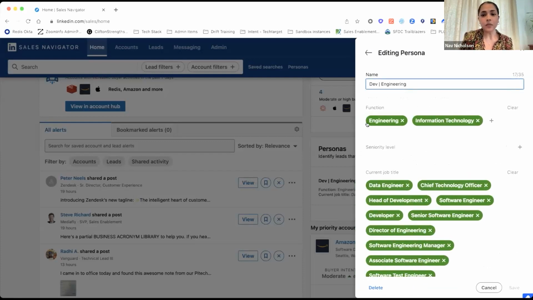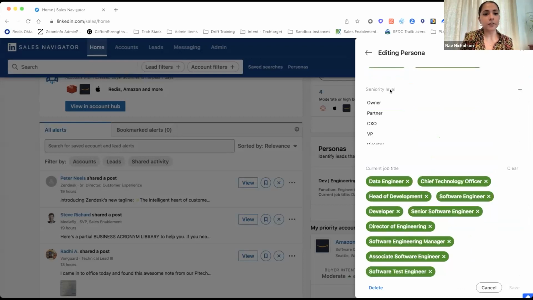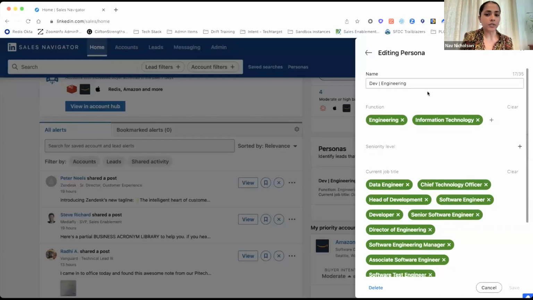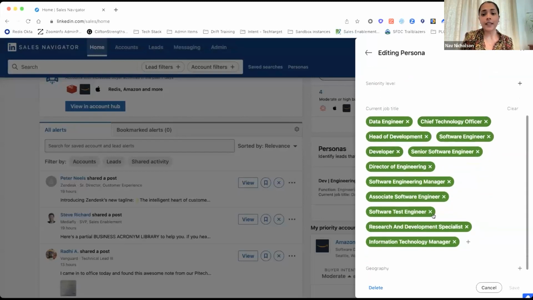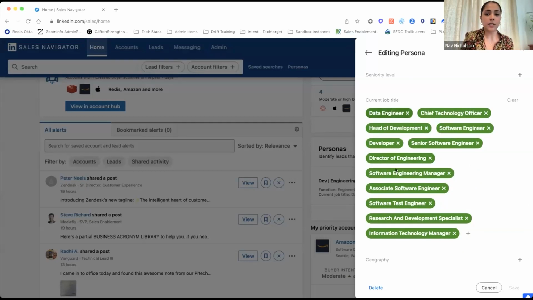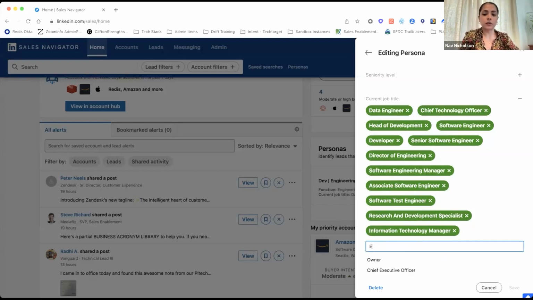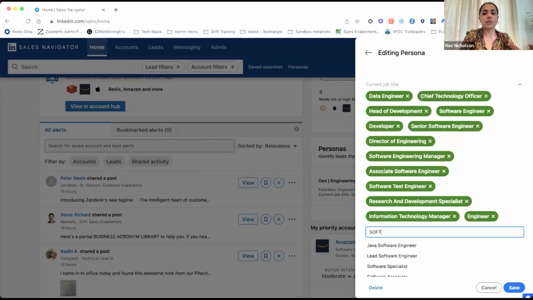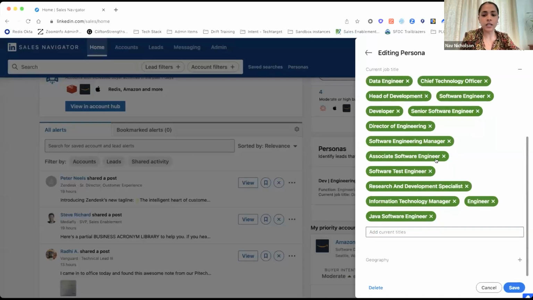You click edit, you'll add your function. The function is basically what group the persona falls under. So for our dev and engineering, they fall in engineering and information technology. You can change the seniority level if you prefer, but for me, we don't really care about seniority level for this particular persona. And then you just start typing in current job titles. This is basically serving as a Boolean search right here. You start typing in the titles that you care about. So say I want to look for an engineer. You do that. You can add other ones, software, whatever you prefer. So you go ahead and do that and click save.